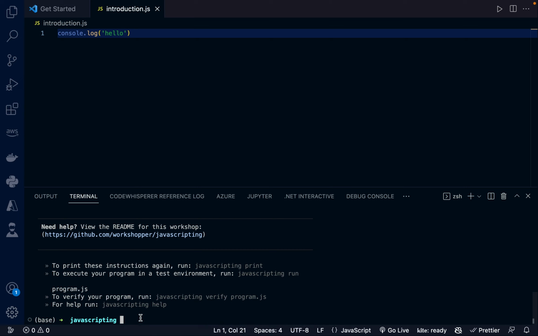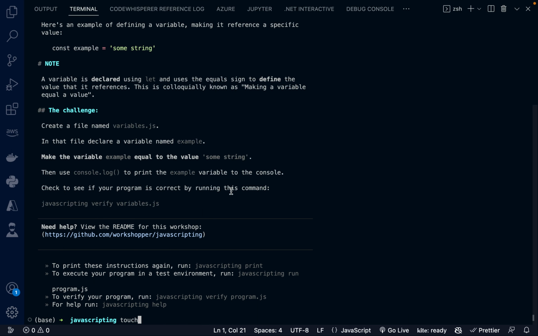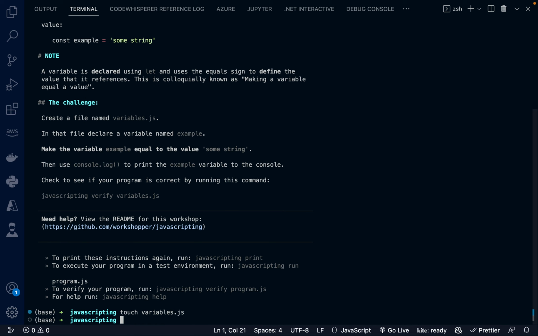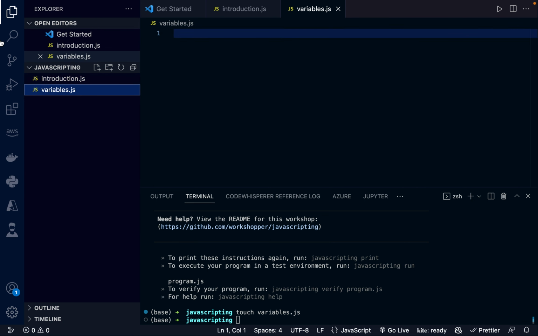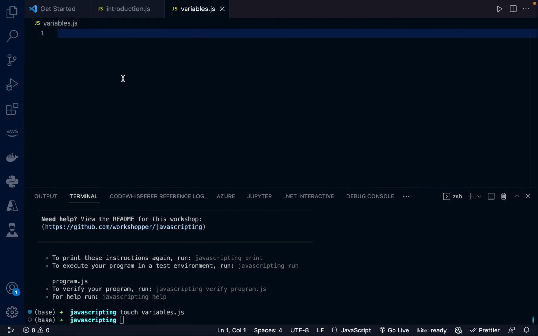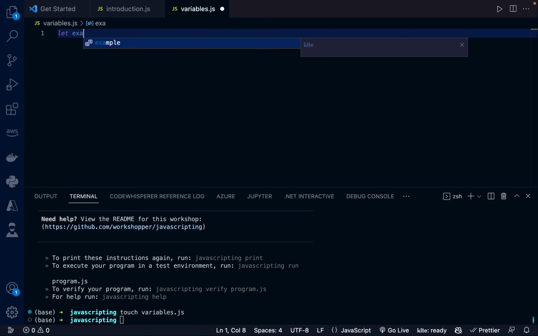Remember how we created our file? So we're going to type in touch. Let's first increase that. Touch variables dot js. So let's try this out. Variables. Let's minimize this. So this is how we declare a variable.